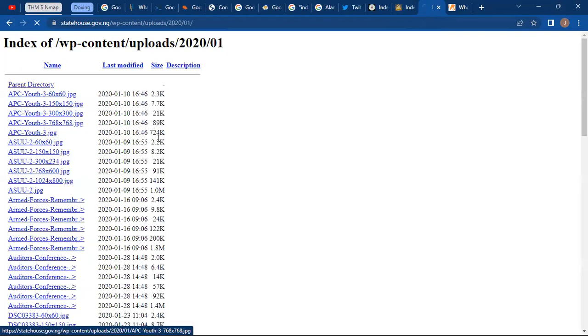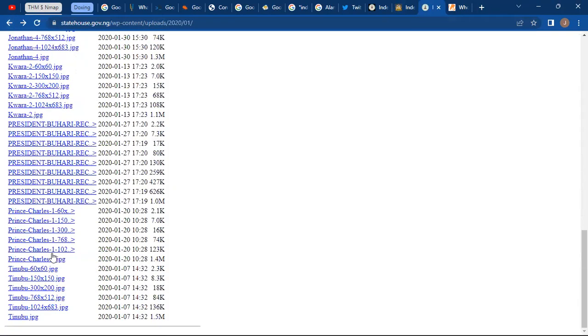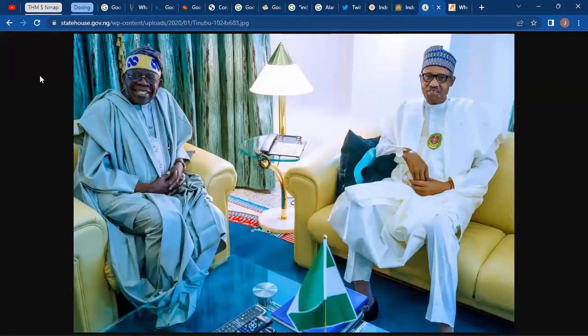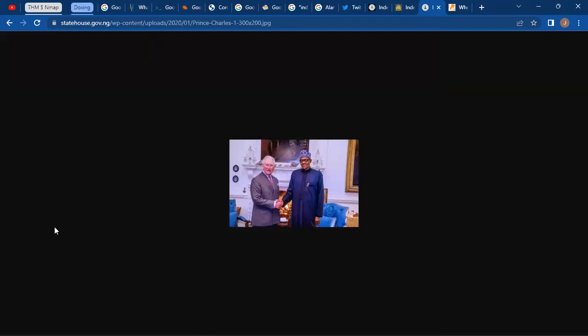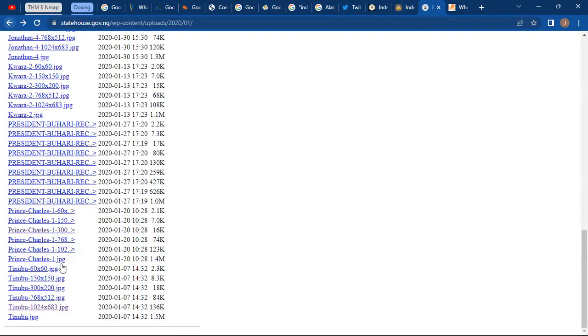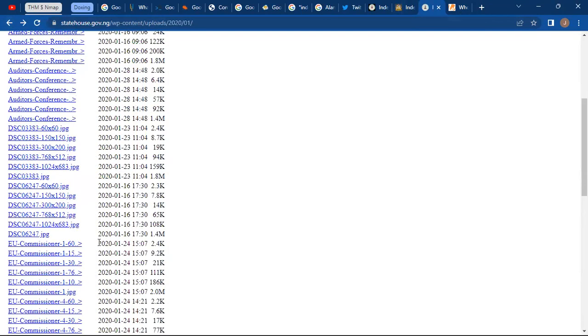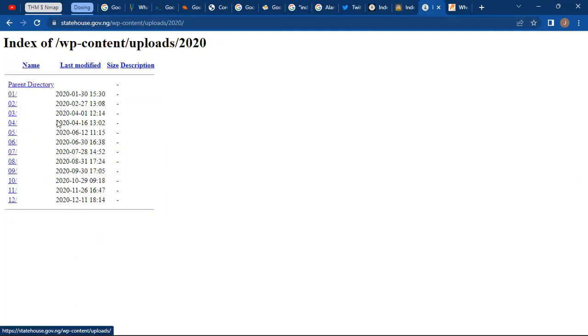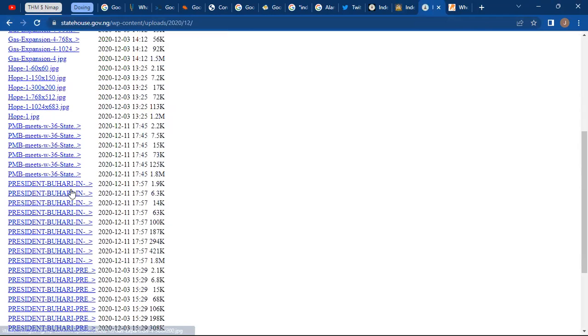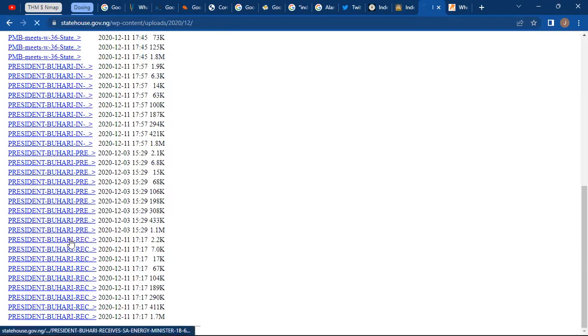Okay, let's check for what's happening on State House. APC youths. Okay, so these are Jonathan's pictures. These are pictures of people, Tinubu's pictures. Wow, beautiful people. Okay, this is Prince Charles. Wow, beautiful. So these are pictures basically. So we have just pictures, parent directory. 12, when we go to 12, let's see what is this. Okay, these are just basically pictures.